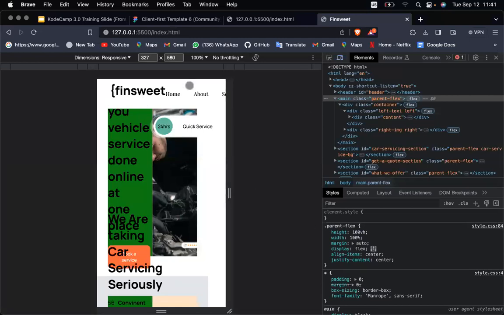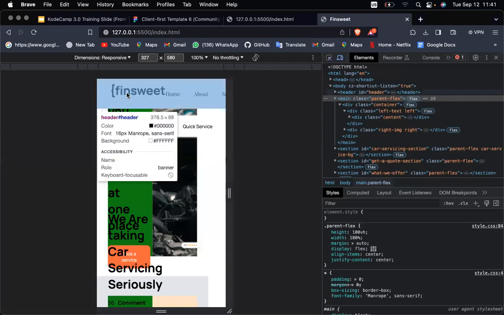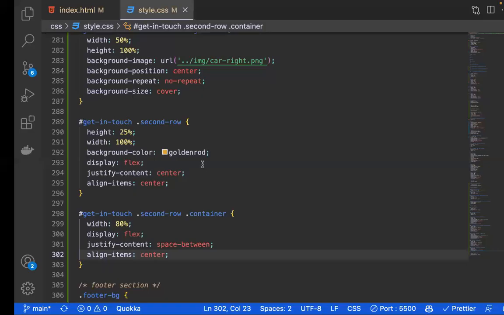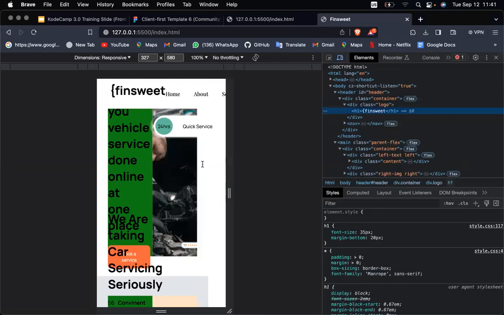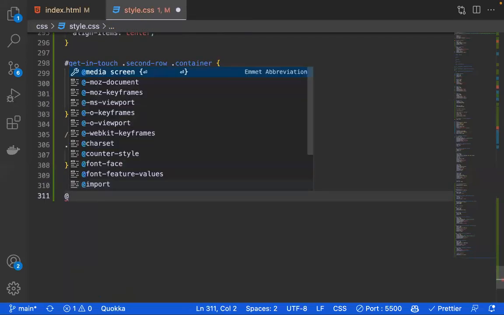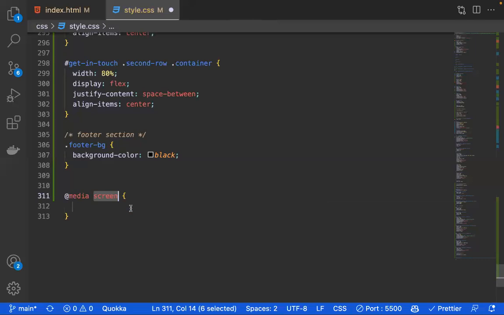Now let me click on this. I need to select this. Let me just select it like this. All right, then I can now go to my code. I will now say at media query. So this is media query. Everything you have inside this place is going to be what you are going to be using for the mobile.